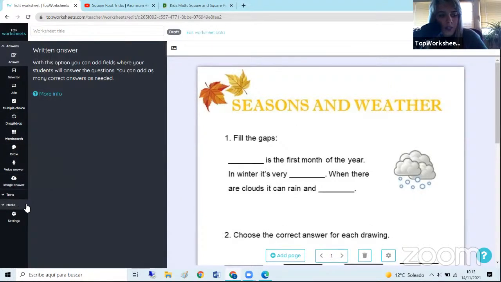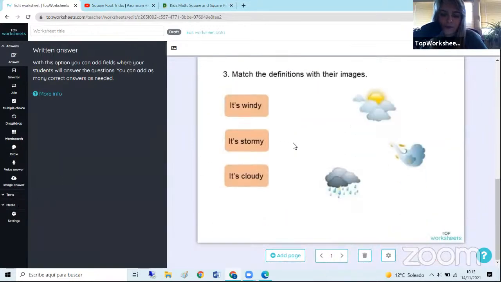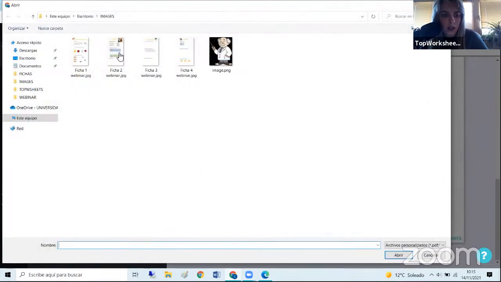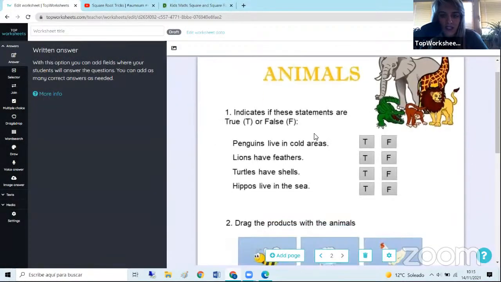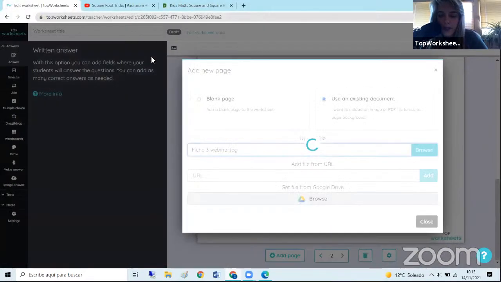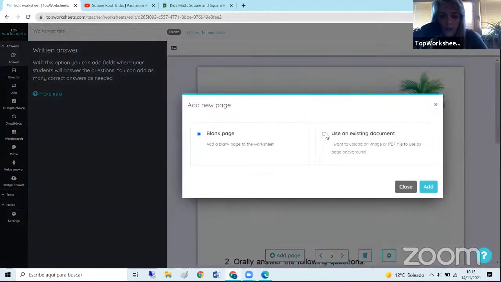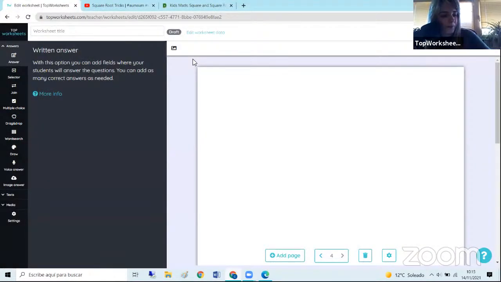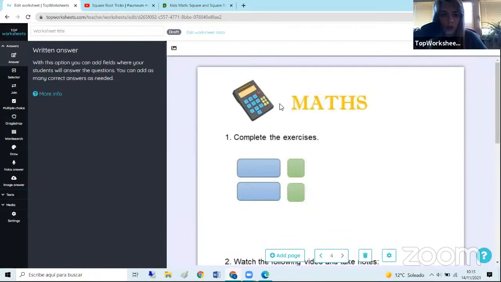Before I explain all this, I want to show you that if you want to add more pages, like in this case, because I want to show you all the tools, and with just one worksheet I can't, you just have to click here in Add Page and repeat the process. You can see that it's very intuitive. In this case, I'm going to upload 4 pages, the last one with the same steps that we have just done. Okay, so now the four worksheets will be uploaded.